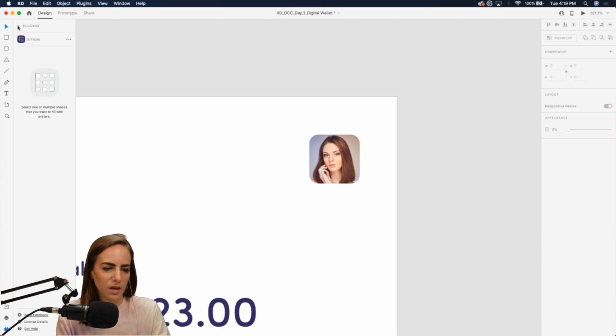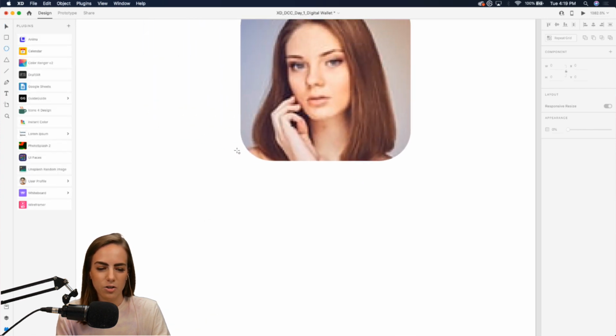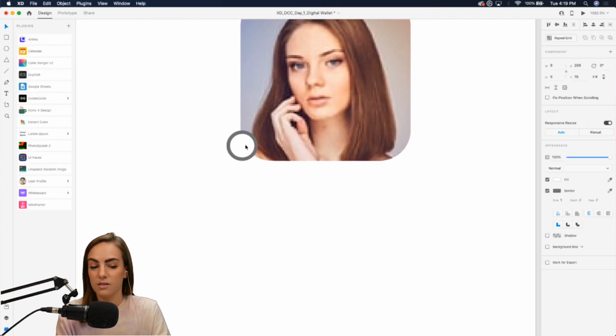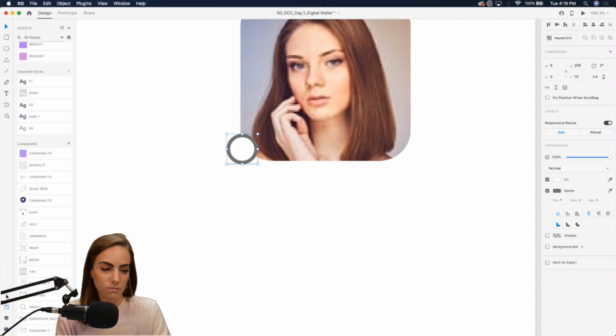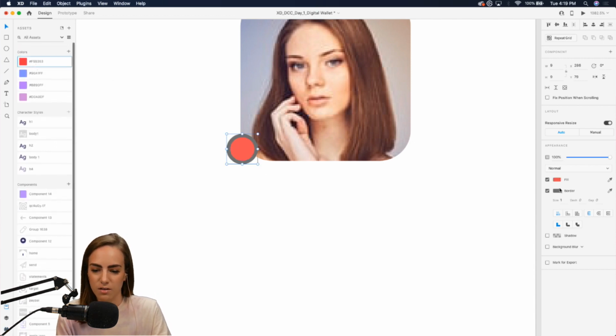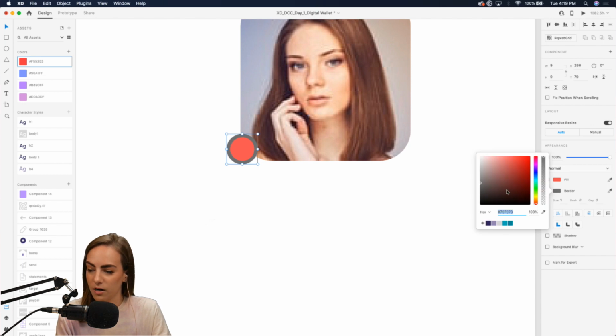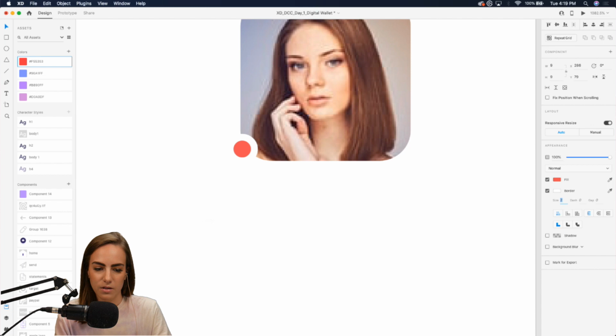Cool. And then we can go back. I just want to add a little circle next to this so it looks like we have notifications. And we can add a border here. And this will just be white. We'll bump this up a bit. Okay.